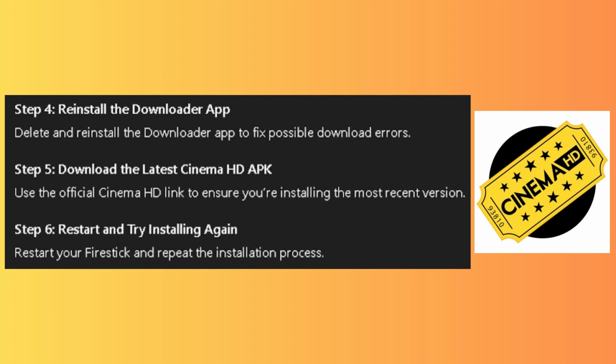Now you know how to fix Cinema HD won't install, step by step.